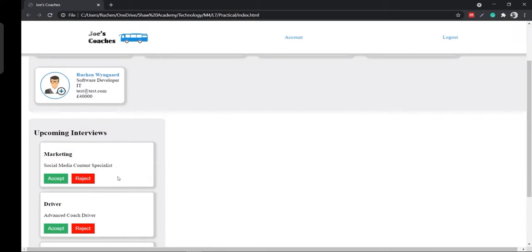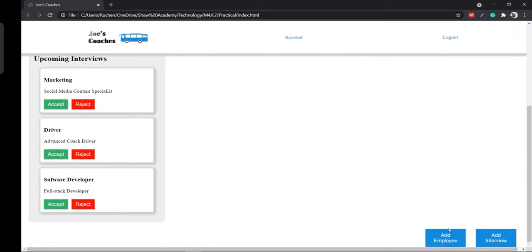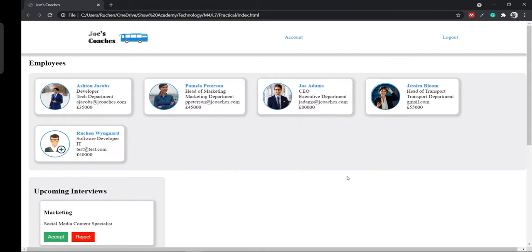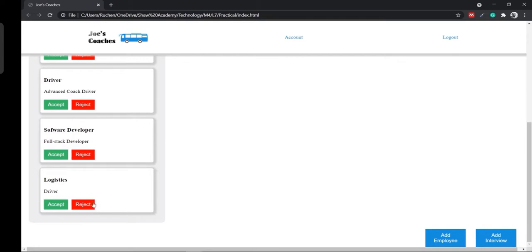And then the next thing I'm going to do is add an interview. Okay. So to do this, I'm simply going to click on add interview, scroll up, and I'll add a department for the individual that I'm actually interviewing. And I will go with something like logistics maybe, because maybe we are interviewing a driver, for example. And then I'll just add driver in here. And then once I click confirm, that gets added to my list of upcoming interviews.